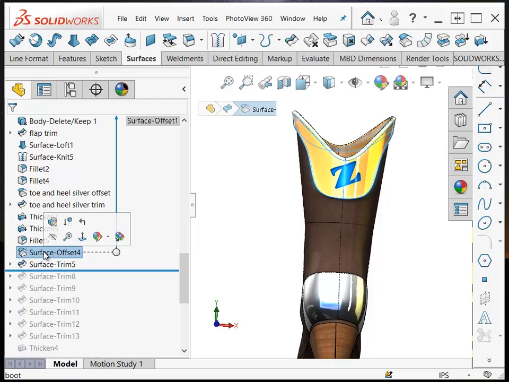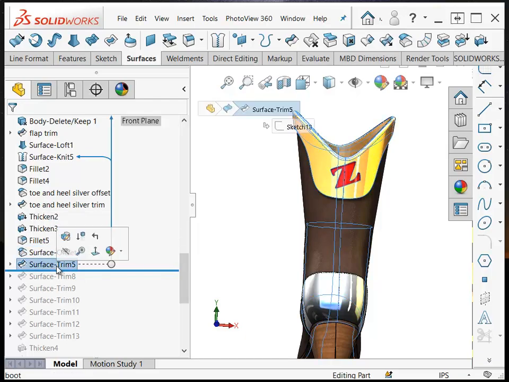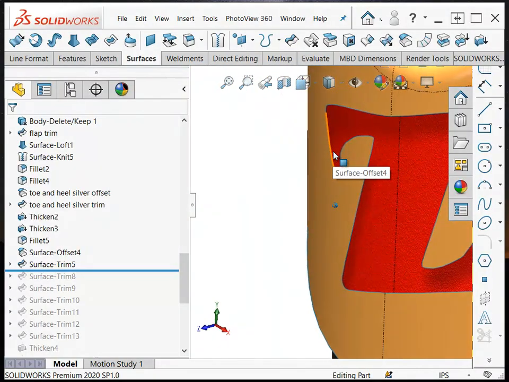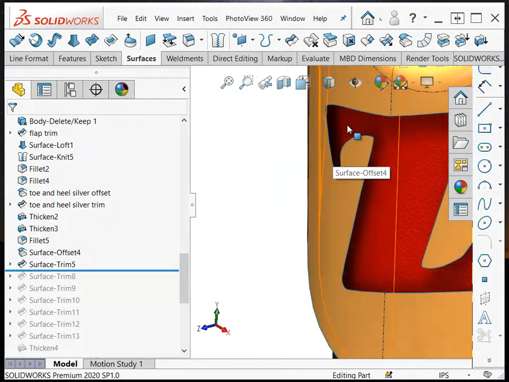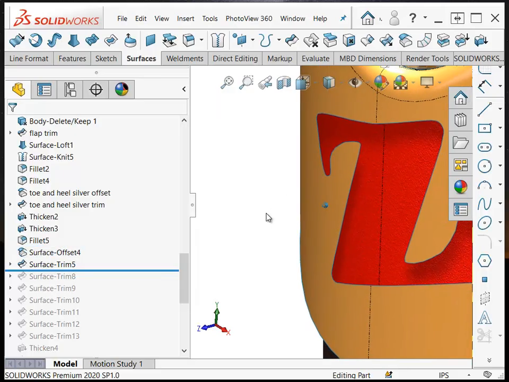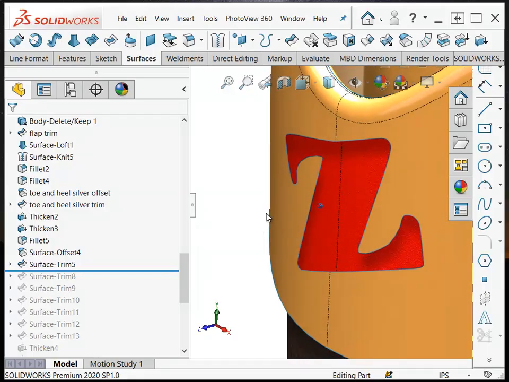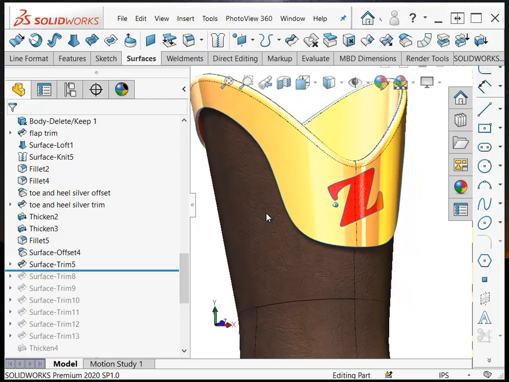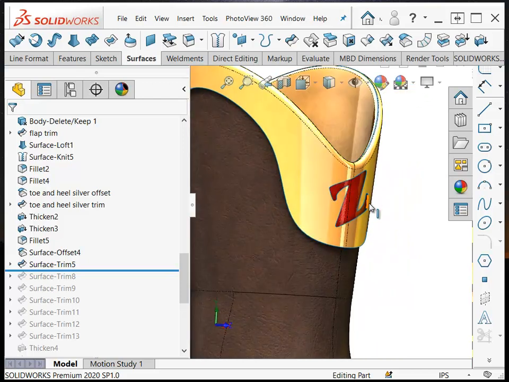Okay, so now I'm going back to trying to make my Z back here, and I've offset a surface, changed the color to red, and then I trimmed the surface that's in front of it. So you can see here with the shadows that there's a surface back in here, and that trimming out the orange surface makes that red surface visible. Okay, so that's a little bit on how the 3D effects on this boot were created.